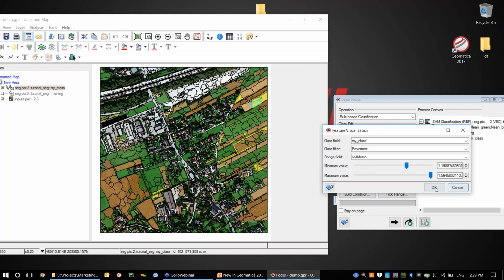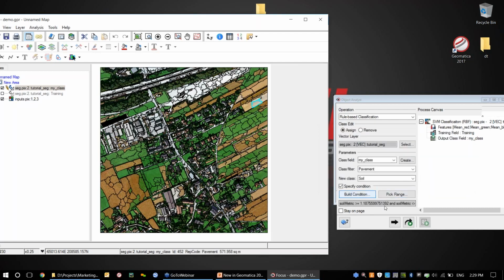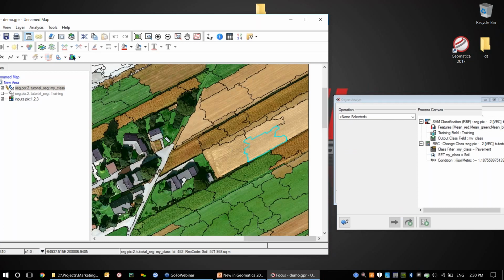So I can simply click OK once I find the perfect one, and then click OK. And then once I have that, my condition is set here. And I can simply go add and run. And now you can see these have been reclassified as soil.